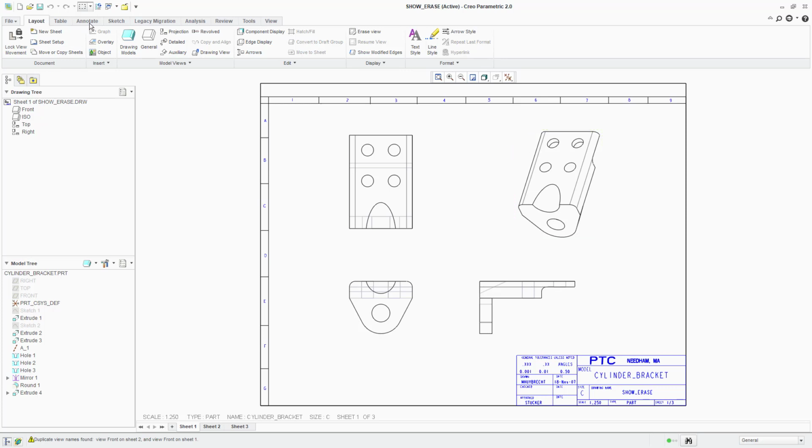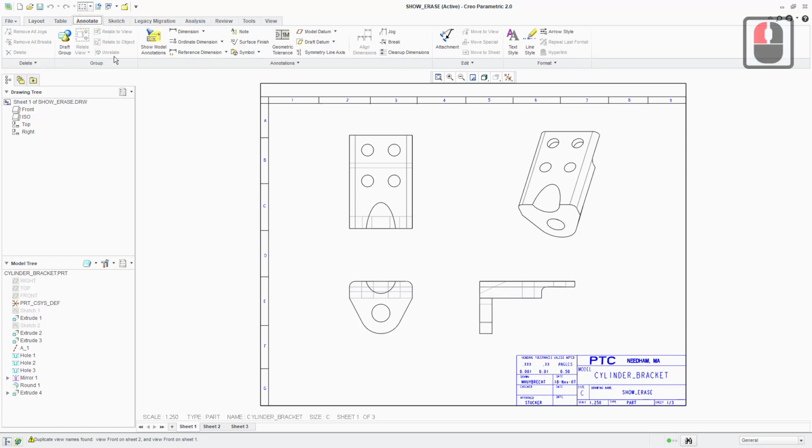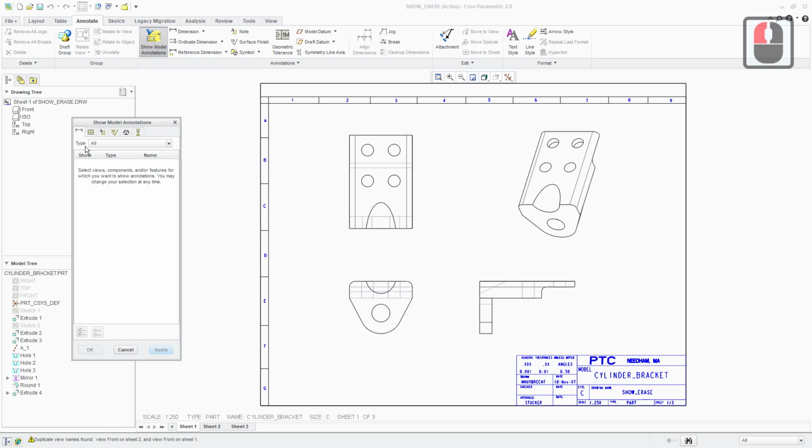So this is relating to annotations, so we're going to click on the Annotate tab, and then select this button, the Show Model Annotations tab. And then we want to make sure that we've got the Model Dimensions tab open in here. Then we're just going to select one of the views, and more than that, we're going to select a hole in one of these model views. We're going to select hole 2 from the model tree here.